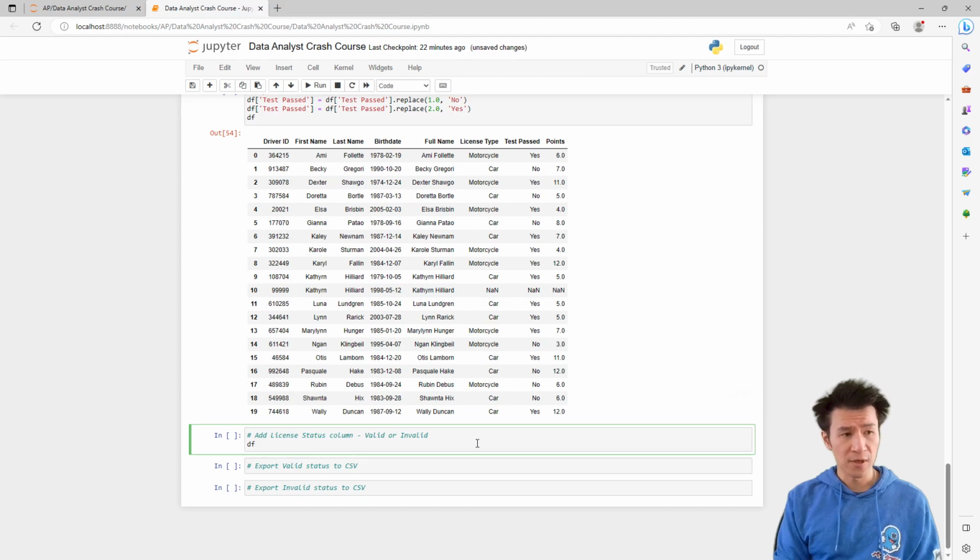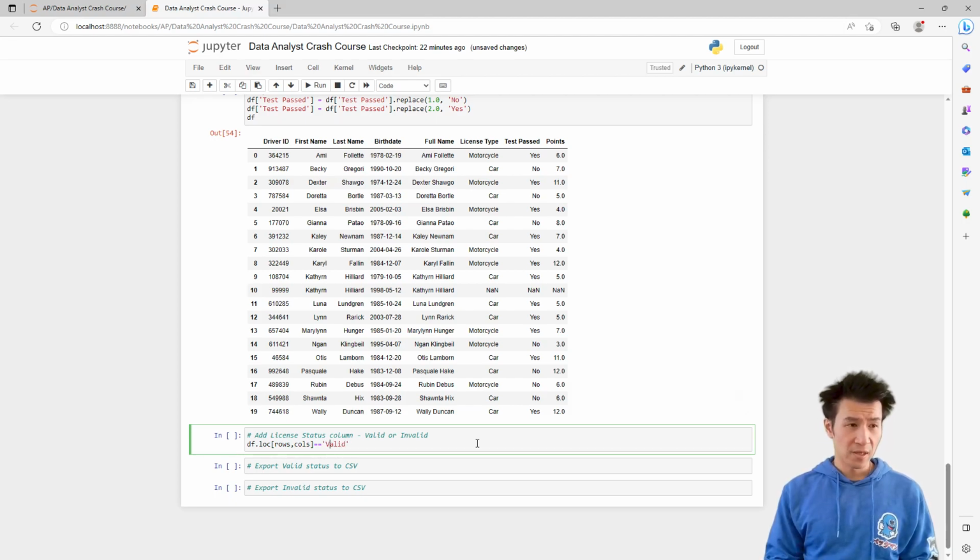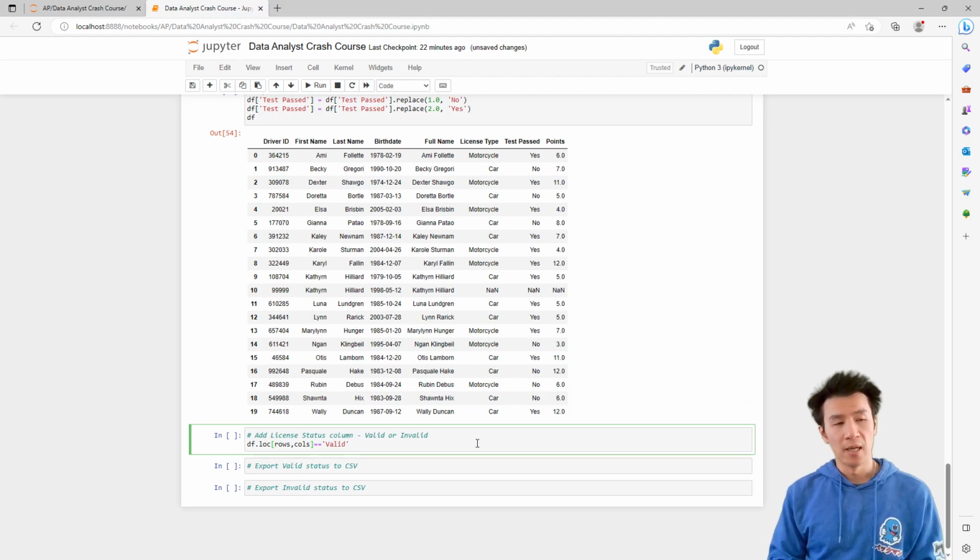So we'll use the location function on our df variable. So it's just df.loc, square bracket, and for now, I just want you to type in rows, comma, columns equals a particular value, which will be valid. So what we're saying here is that for this particular row and column, we want the value to be valid. And the column that we want to equal valid will be this new column called license status. So we'll put the new column name in here with square brackets and a single quote, and we'll call that license status. And the rows where we want it to equal valid is where the test passed is yes, and the points are less than 12.